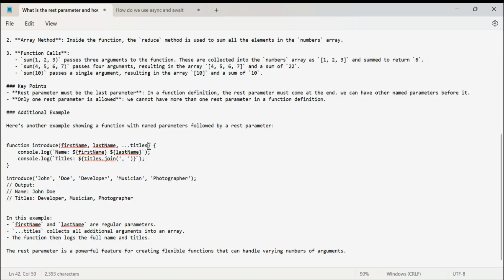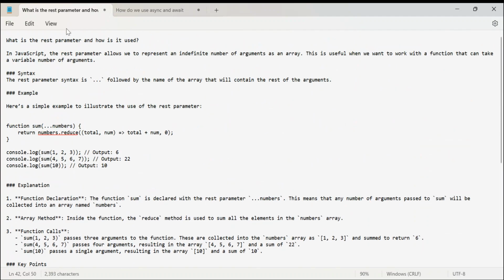Okay, so this is all about the rest parameter. The rest parameter is a powerful feature for creating flexible functions that can handle a varying number of arguments. So I think you understand. Yeah, you understand. Now this is all about the rest parameter.